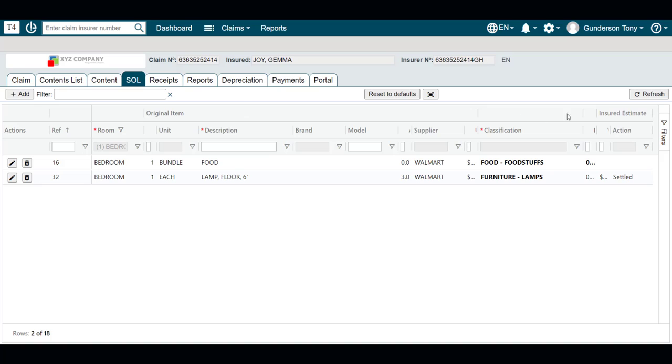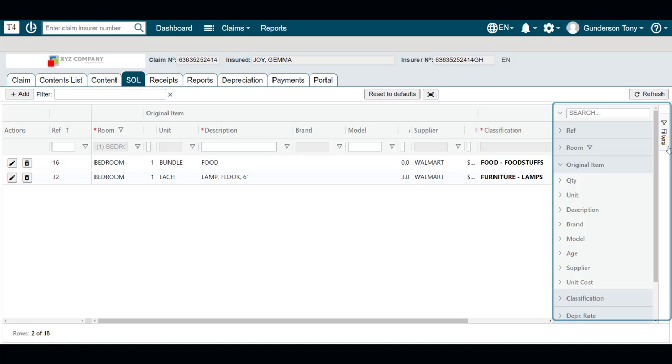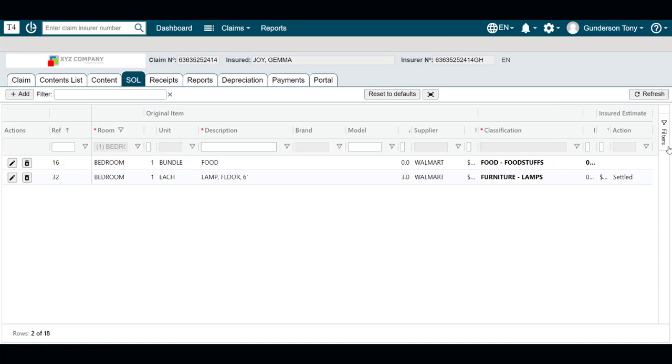All of these actions can be done using the Filter tool located on the right. Please note, filters must be cleared in order to add a new item. Filters can be cleared by selecting the Reset to Defaults button.